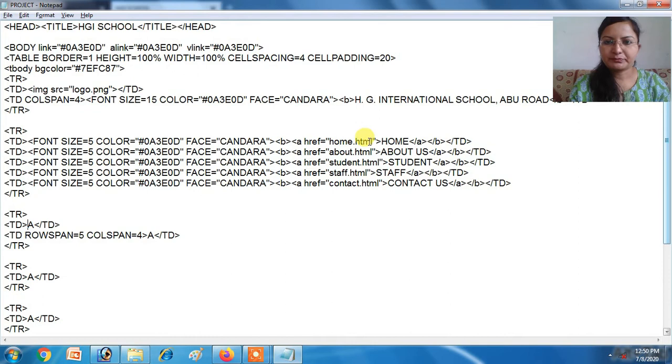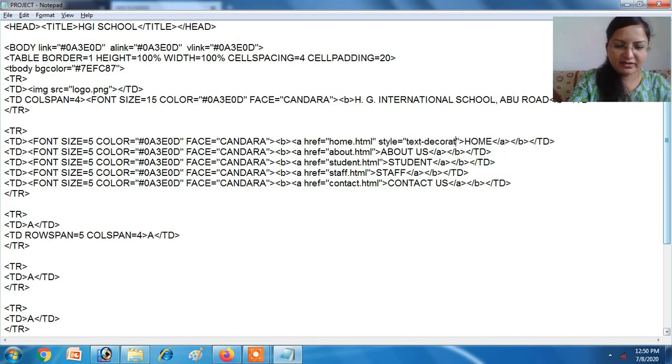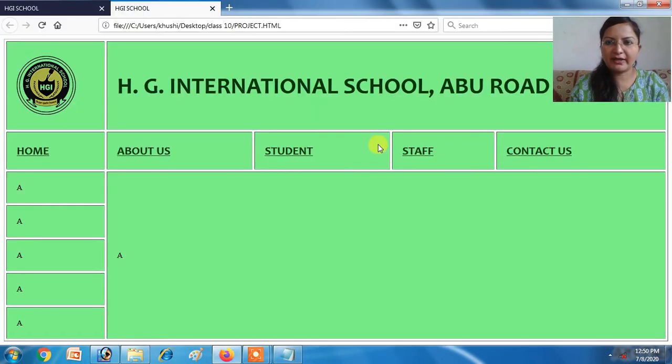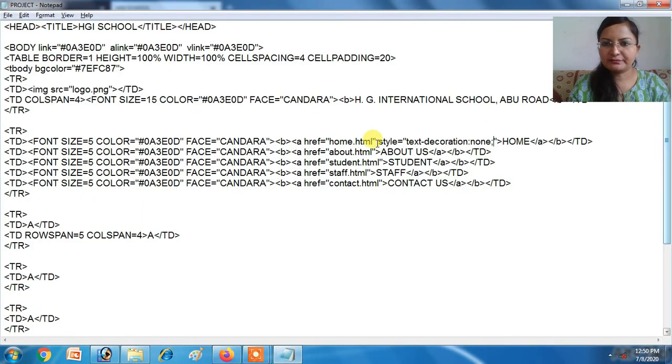So for that, in the anchor tag you have to use a style. This is there in the next chapter. Okay, in CSS we will study about this. So style, text hyphen decoration, then colon none. Okay, so this you have to write so that the underline is removed. Okay, now you can see it's simple text only, the link appears. So the same you copy everywhere wherever required.